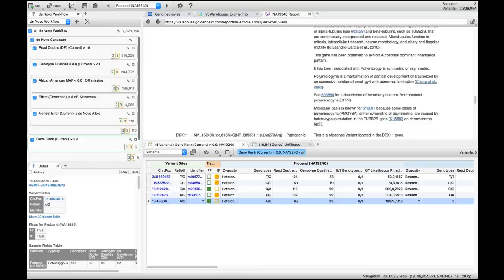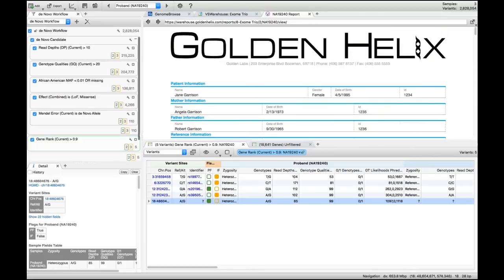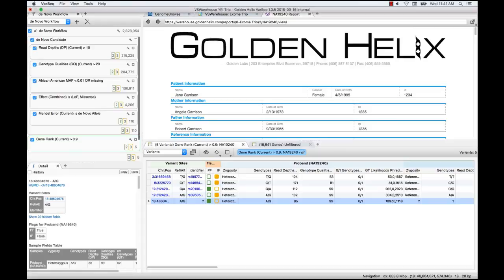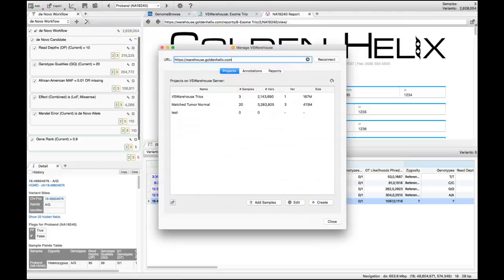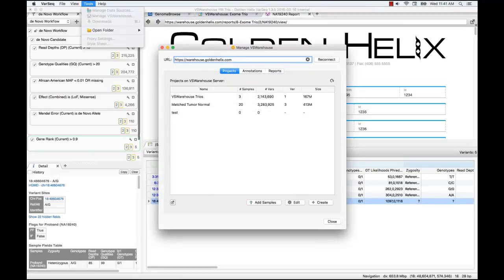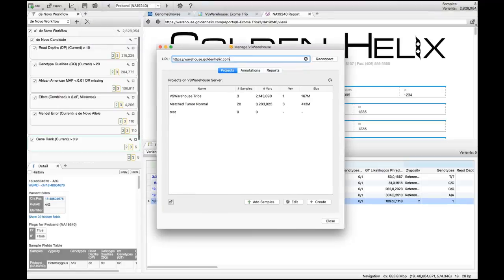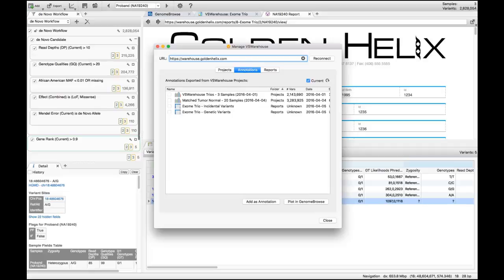At this point in our analysis, we'll also want to ask questions such as, have we seen these particular variants before? And because we've added a project in the VS Warehouse, our CEU trio, we could go ahead and add that as an annotation source for this particular project. And to do that, I just went into Tools and chose Manage VS Warehouse, and it popped up with this dialog. I'll go ahead and go into the Annotations tab and choose my VS Warehouse Trios project. If I choose, I could also select any other projects that I have in my warehouse, as well as variants that were flagged as genetic variants or incidental variants from my reports. Now, this takes quite a bit of time to run, so I've already gone ahead and run it, but naturally, you click Add as Annotation.